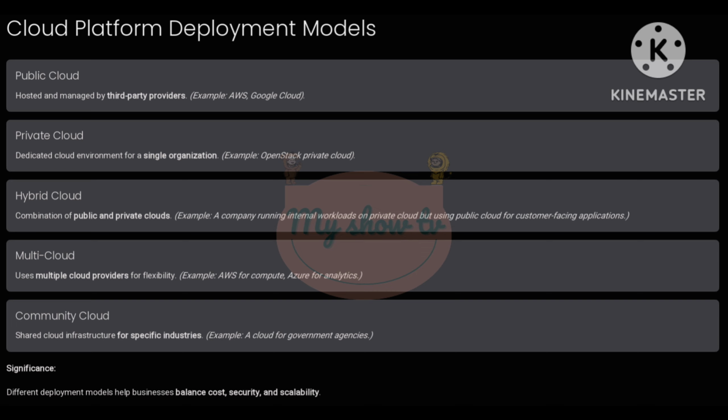Slide 2. Cloud platform deployment models. Cloud platforms are not a one-size-fits-all solution. Depending on an organization's requirements, cloud services can be deployed in different models, each offering unique benefits in terms of scalability, security, and cost. Types of cloud deployment models. 1. Public cloud. Owned and managed by third-party providers. Resources are shared among multiple customers. Example: AWS, Google Cloud, and Microsoft Azure provide public cloud services.